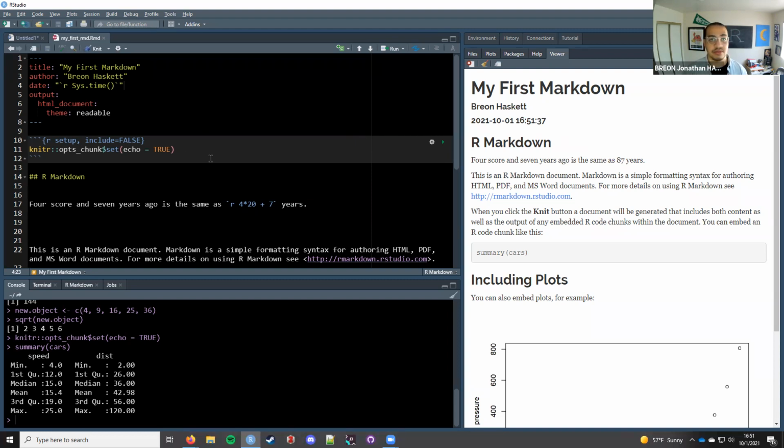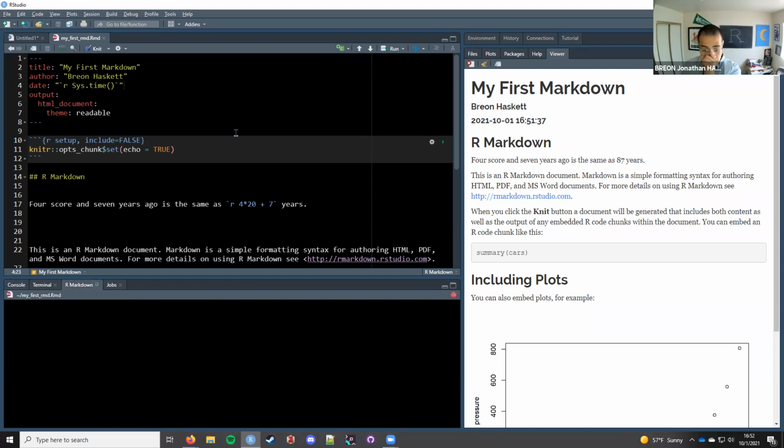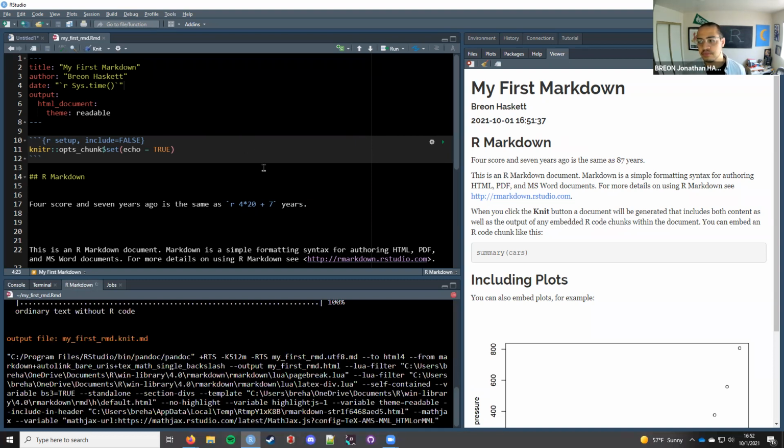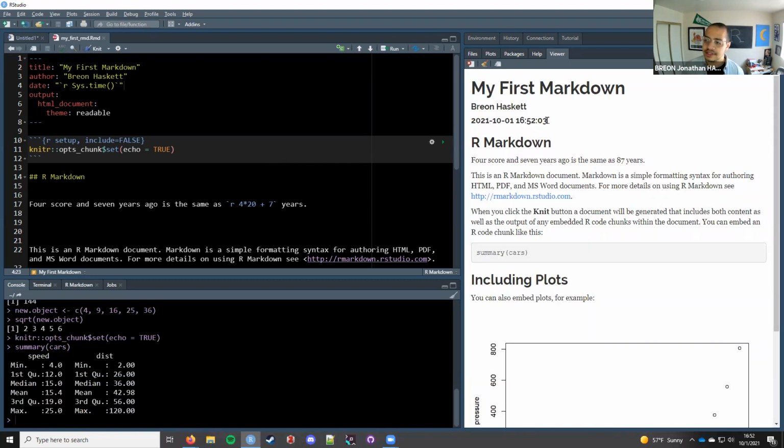And if we knit again, it updates the time. And so being able to do something like that is actually how our slides say what the date is, which is the date that I suspect that we're going to give the lecture, but also it says updated, and it's updated the last time that I knit the document.